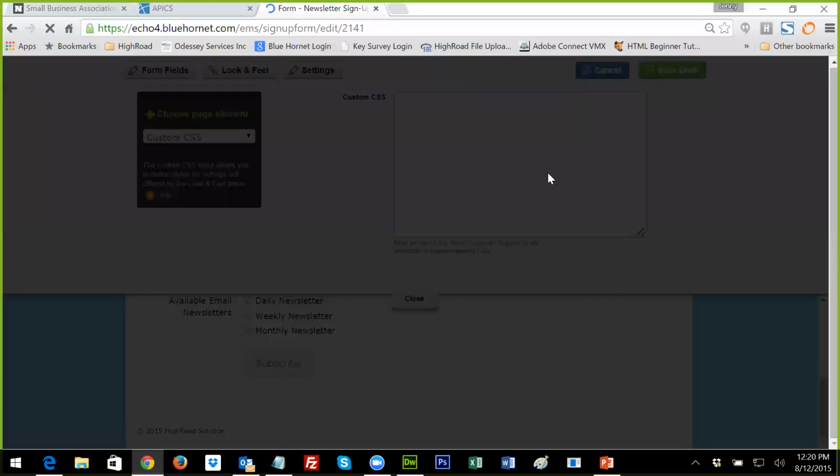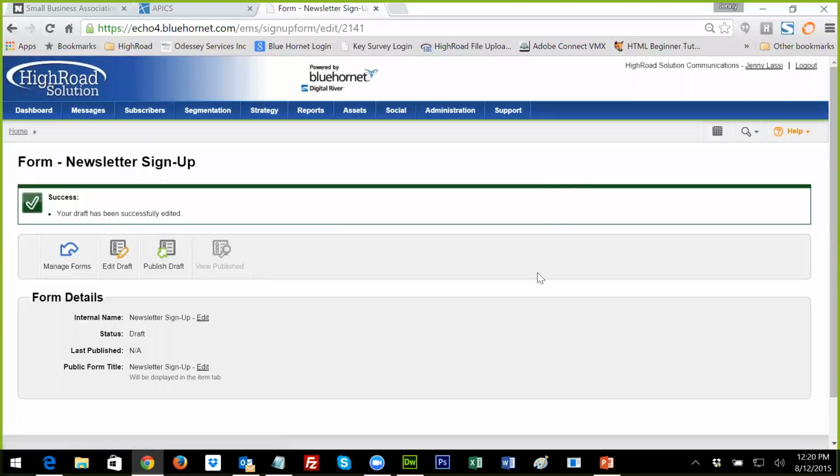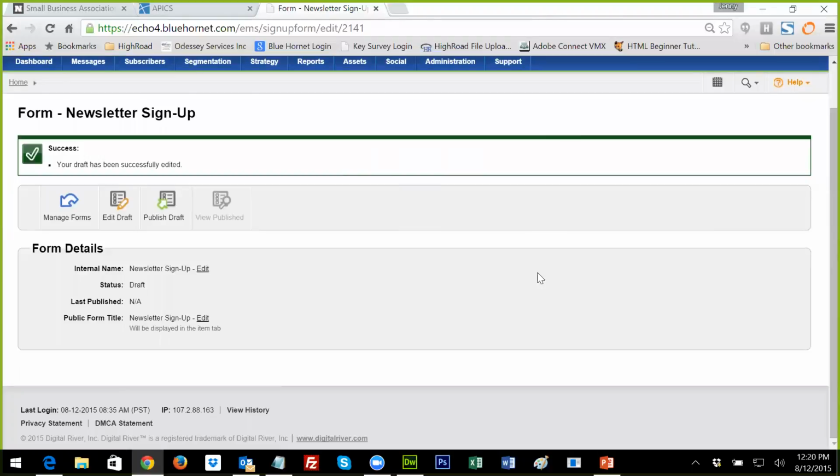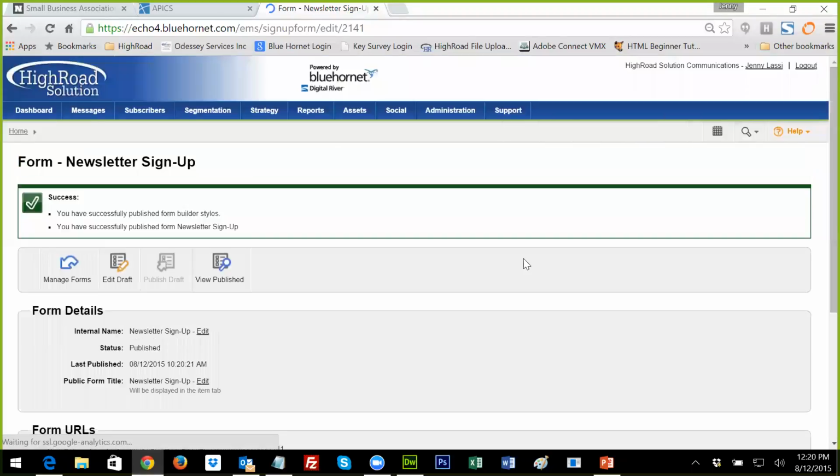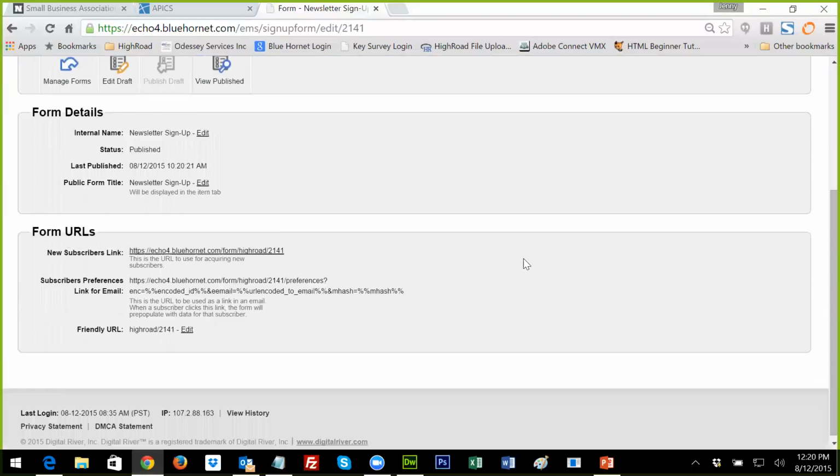And we can go to Manage Forms. Now our draft is in draft mode. If we want to publish the draft, we go ahead and hit Publish Draft. Are you sure you want to publish this draft? Yes. What that does is that is hosting that sign-up form on the server here, and you can drive any new subscribers to this particular link.